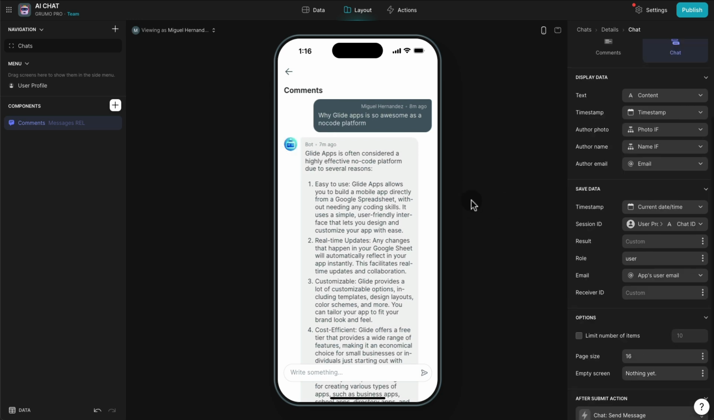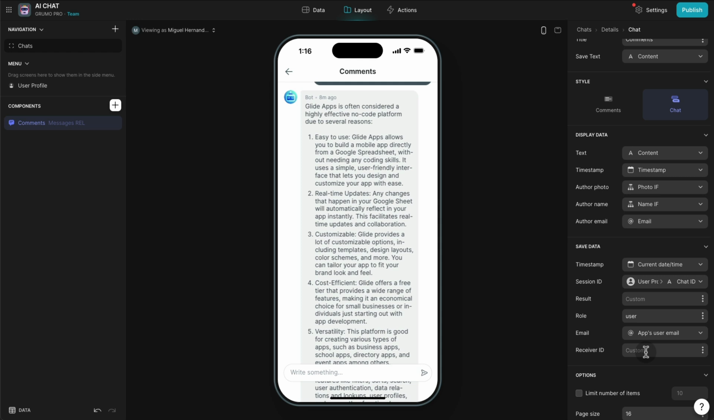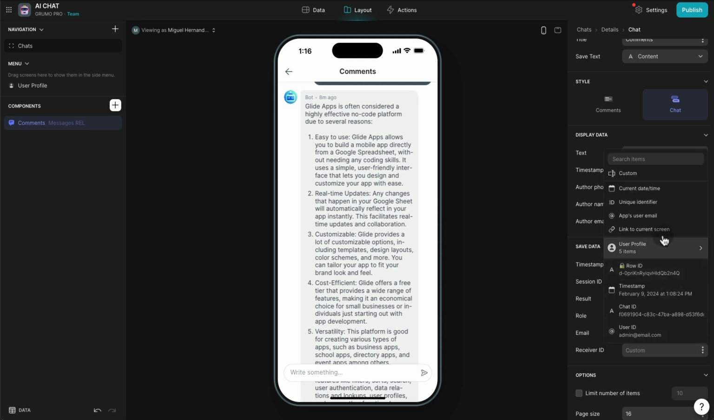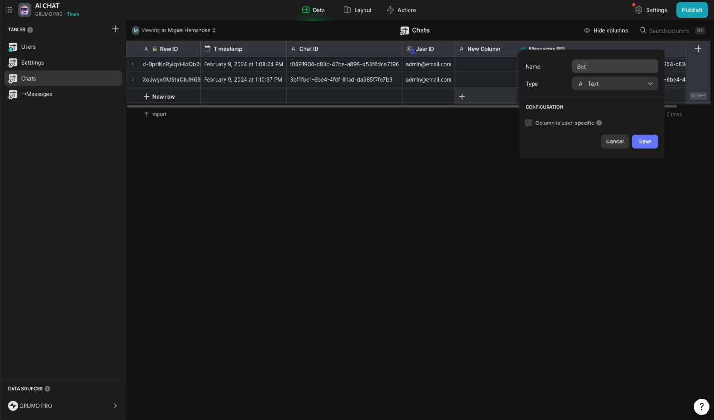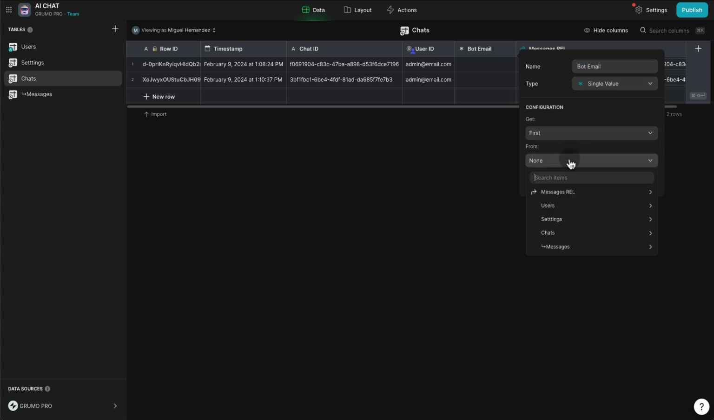Something that we can do as well now is that we're not storing the receiver's ID, which should be the email of the bot, and it's not available on the chats table. So we have to pull that into the chats table, also creating a, so I'm going to call this bot email using a single value column, get the first row from the settings email.